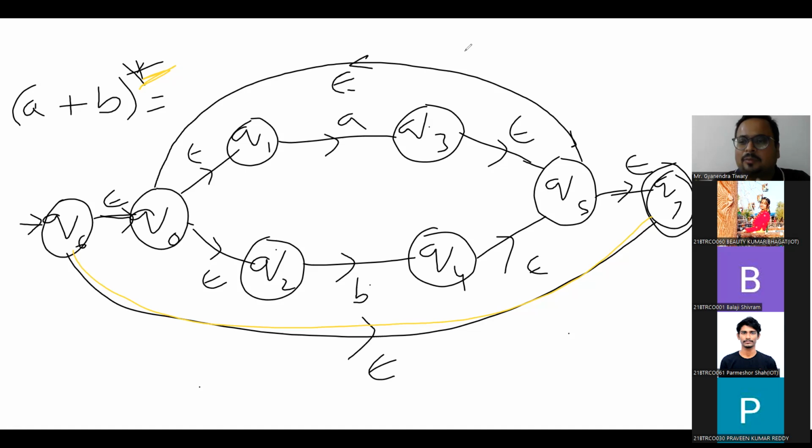Let me know quickly in the chat box. Is that clear? Meanwhile, you can take a screenshot of this. So A plus B closer means A or B can come zero or more times, right? This is the regular expression, and this is the corresponding finite automata. So for this regular expression, this is how we can write our finite automata.